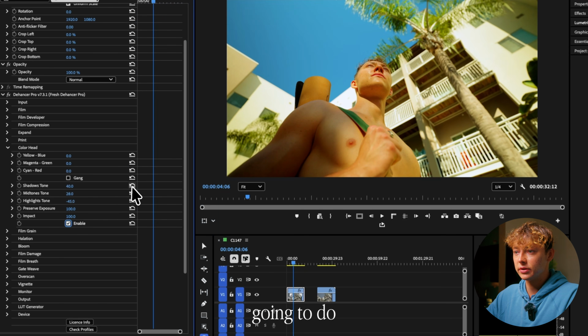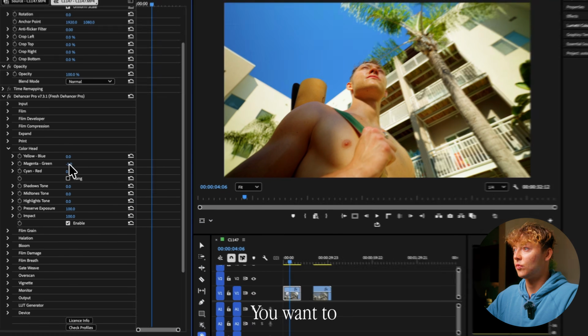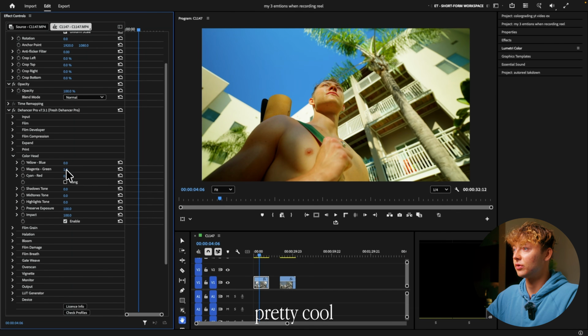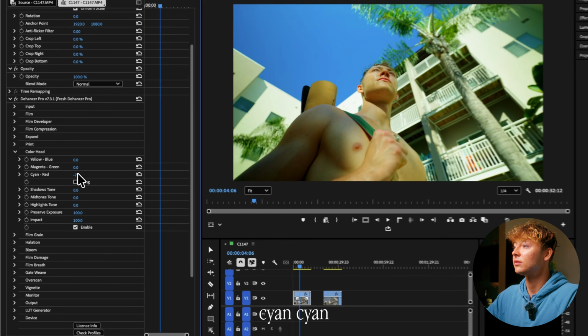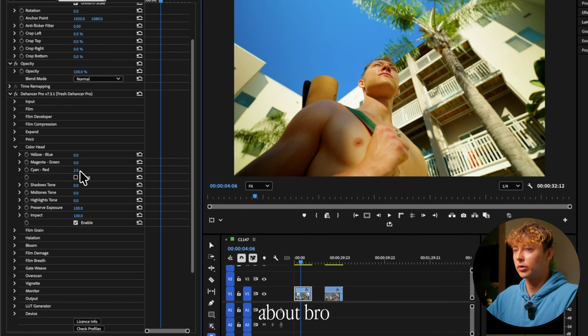So what I'm gonna do is just change this back and let's just mess around with it. If you want a little greener tint, that would be pretty cool. Just like that. I don't want that though. Or like a cyan, I don't even know what I'm talking about. I wanna go a little teal right here.